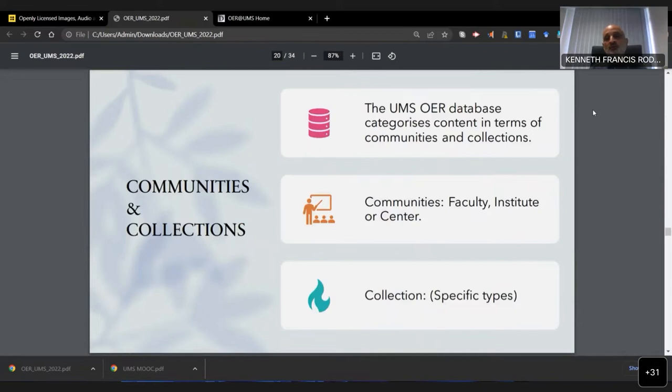Now, how is the UMS OER database categorized? If you search for UMS OER using Google, you can key in a title. For example, you can search for Kadazandusun culture or Sabah musical instruments. You can just Google that. Then you will have access to the OER. If there is content in the OER, you will find that content over here.